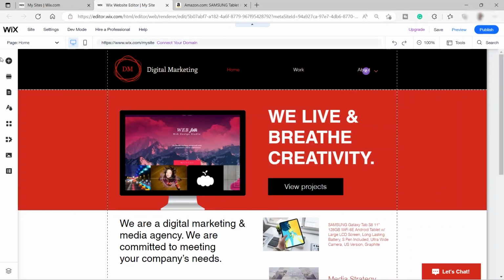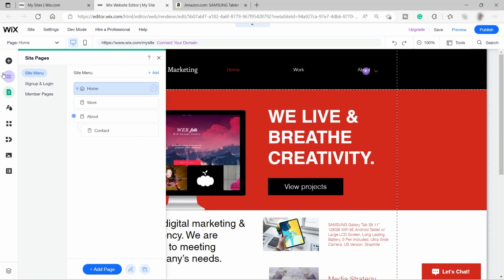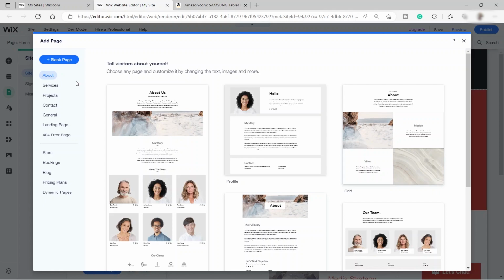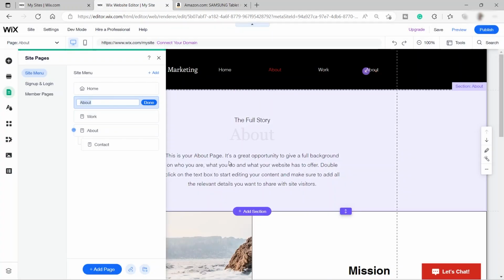And over here on the left hand side, we can also add a page. So just go to the menus and pages and go ahead inside your site menu, and down here just click add page. And then over here you can select different pages that you want to add to your website. Let's just say I will select the about, and over here I will select this one, the grid, add page. And now we are adding this new page.